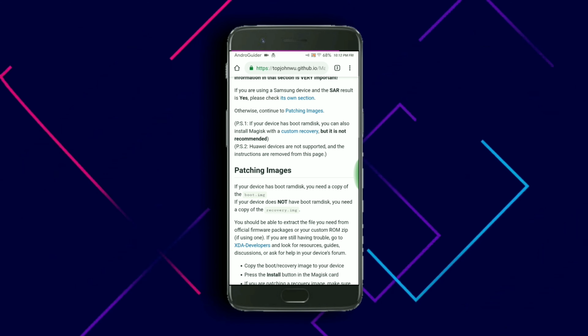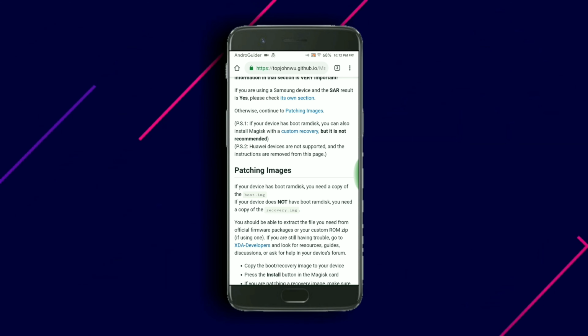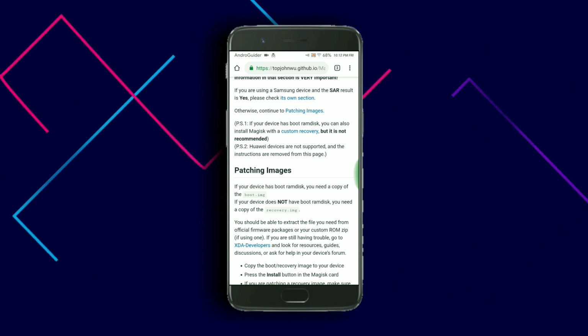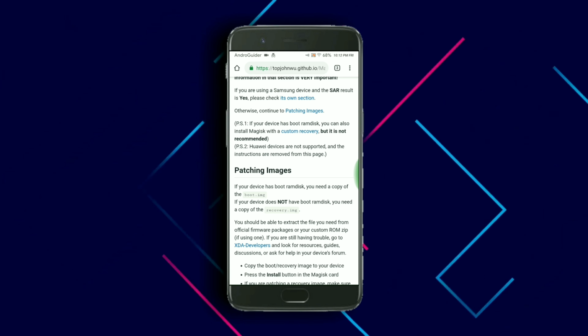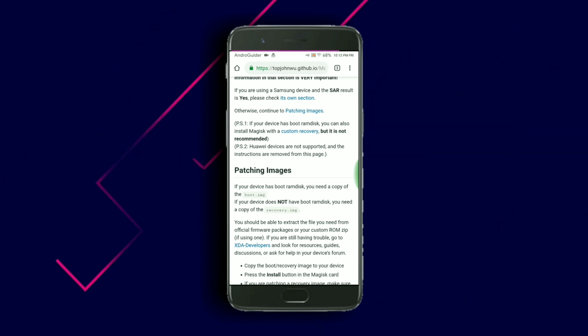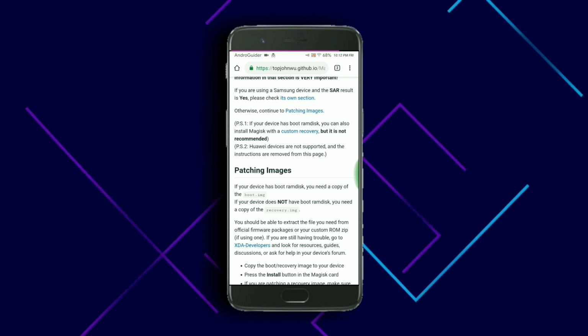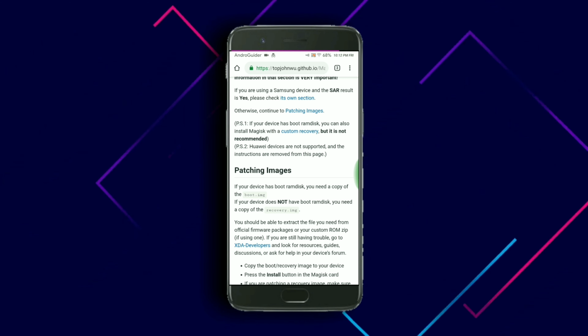And then we have a couple of PS. So the first PS is if your device has boot RAM disk, you can also install Magisk with a custom recovery, but it is not recommended. And the second PS is that Huawei devices are not supported and the instructions are removed from this page. So we can just ignore that for the time being.